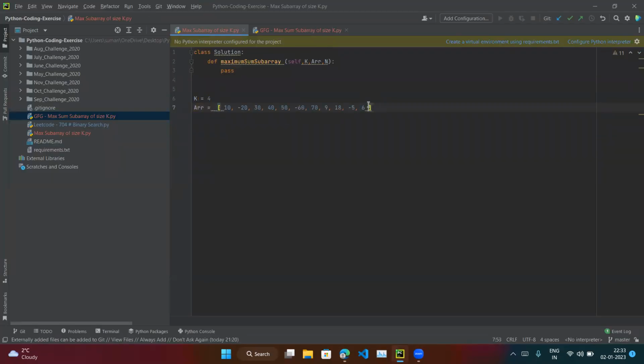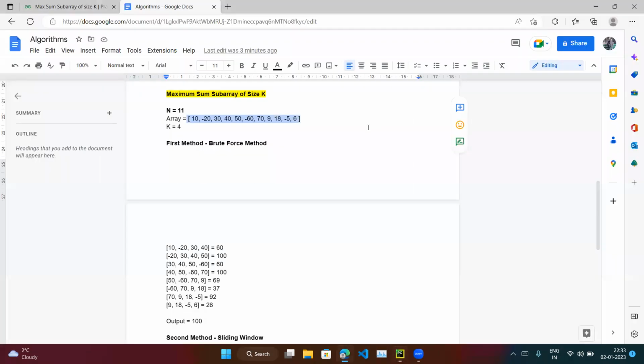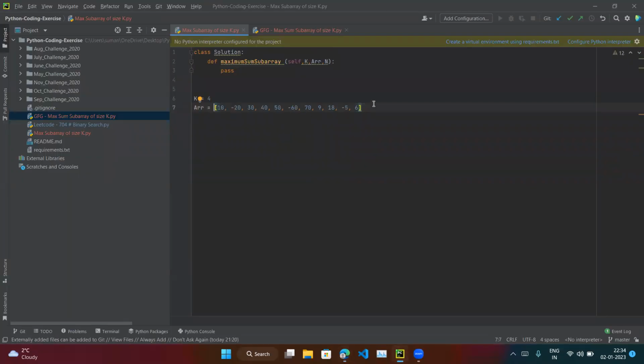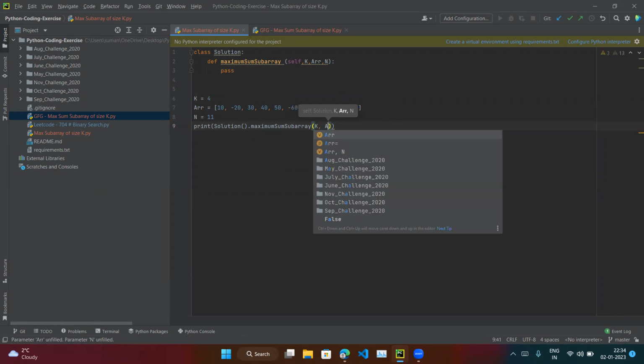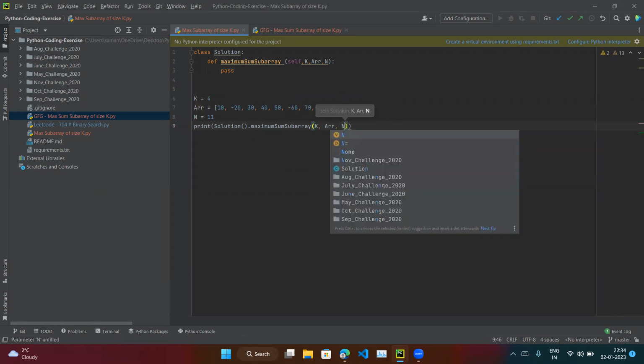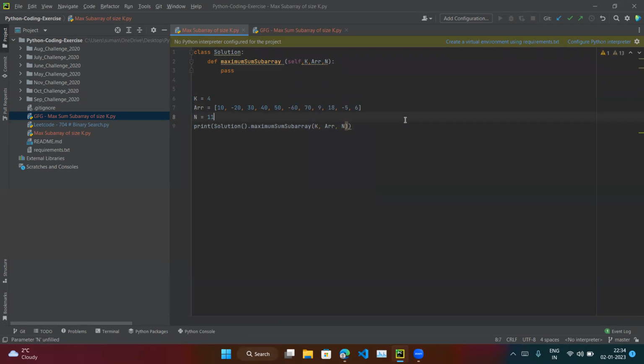The array is given, and what else? n is given, which is 11. So what we have to do is call this method maximum subarray, and we have to pass k, the array, and n, and it will return the output.